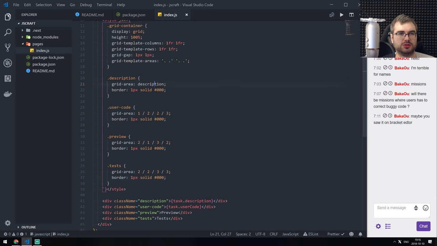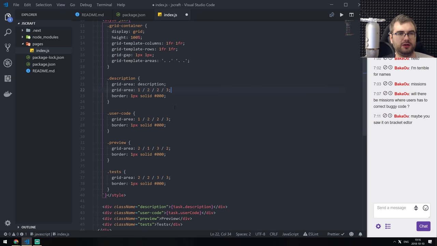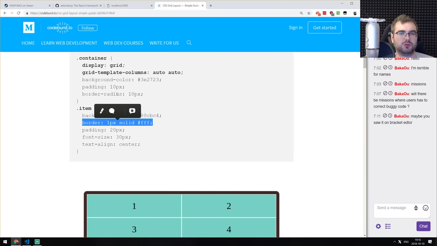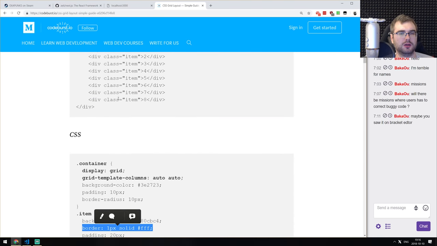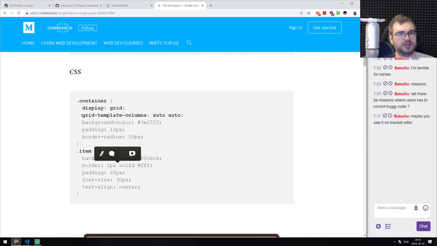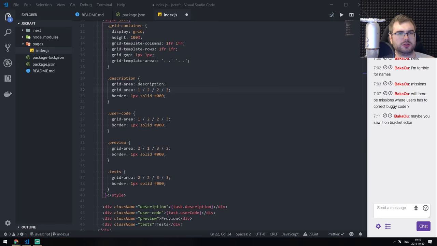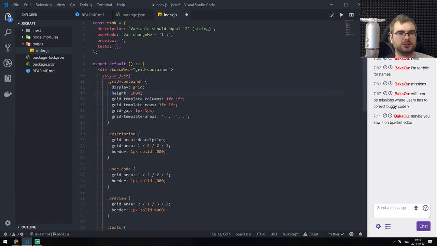Right. What is grid area description? 2, 2, 3. Okay, how the hell do I define the description? I imagine it's gonna be, what is grid area? How does it work? Grid template. Oh, can I just say display grid, grid template, auto, auto? Will that work actually?